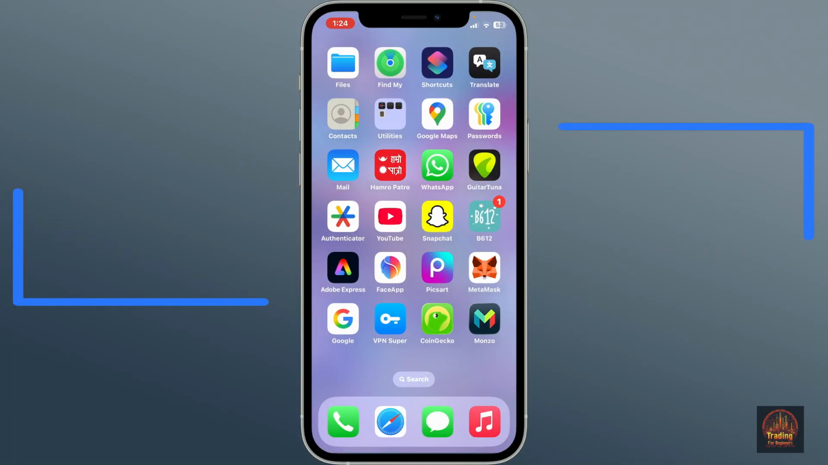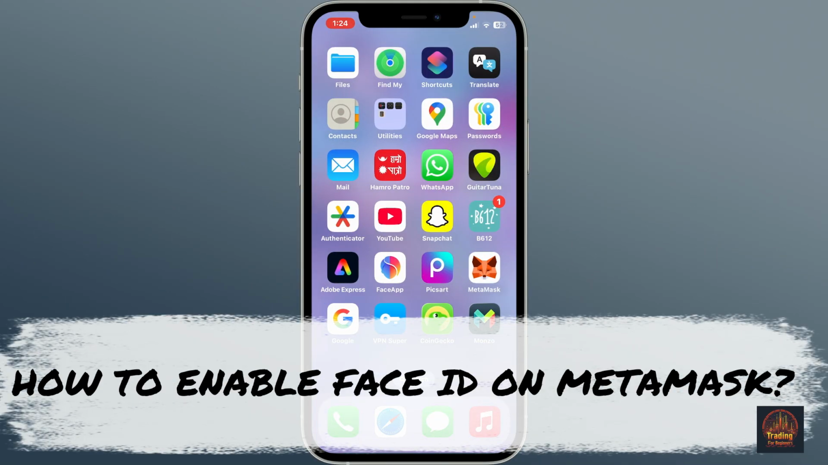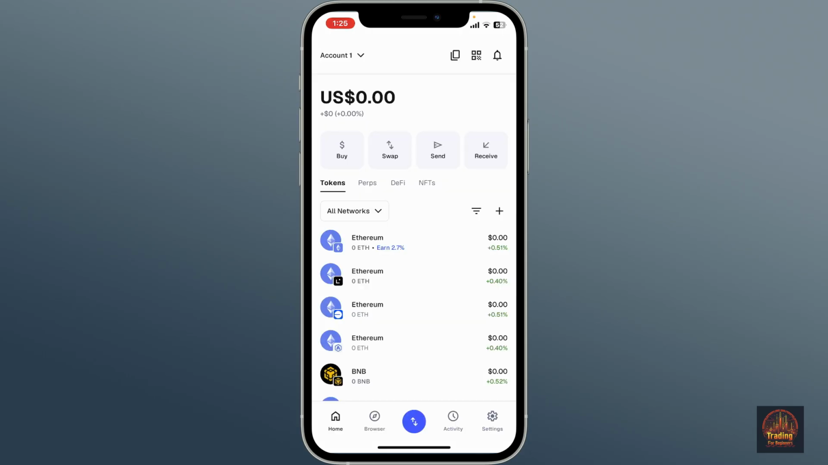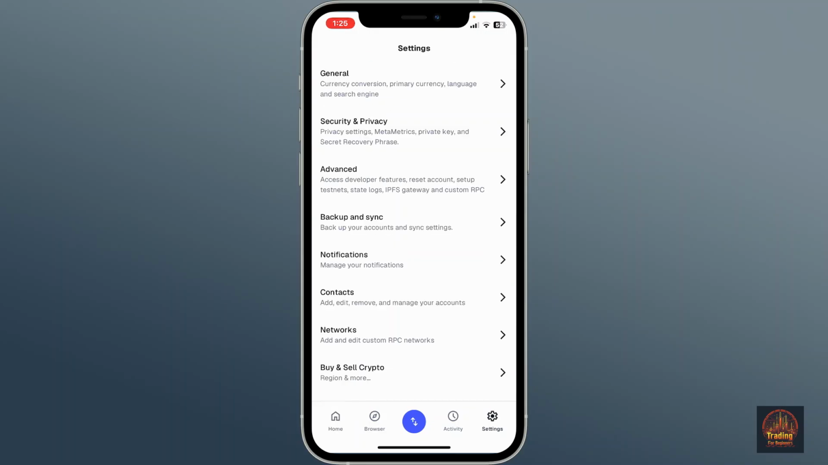Today in this video, we will be learning how to enable Face ID on MetaMask. First of all, open the MetaMask application and go ahead and log into your account. Make sure that you are using the updated version of MetaMask. And now from the home page, click on Settings at the bottom right corner. Inside the Settings menu, click on Security and Privacy.